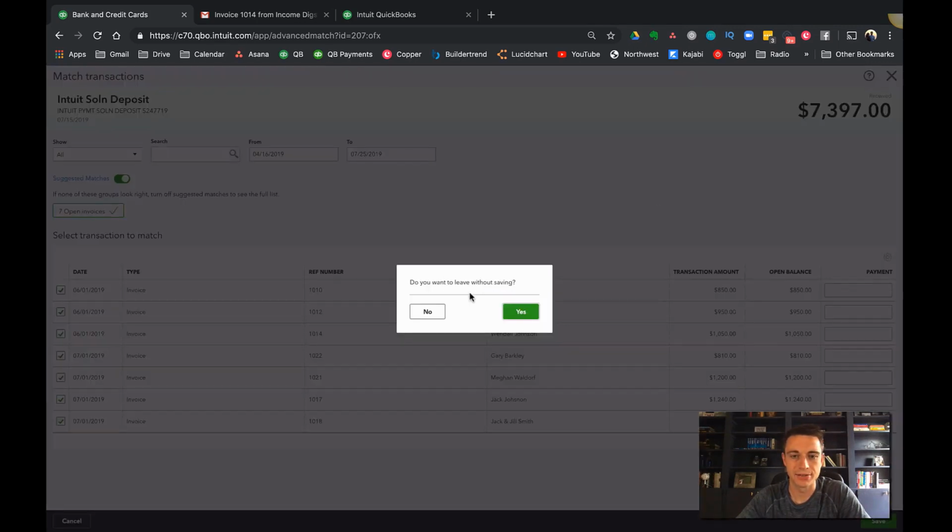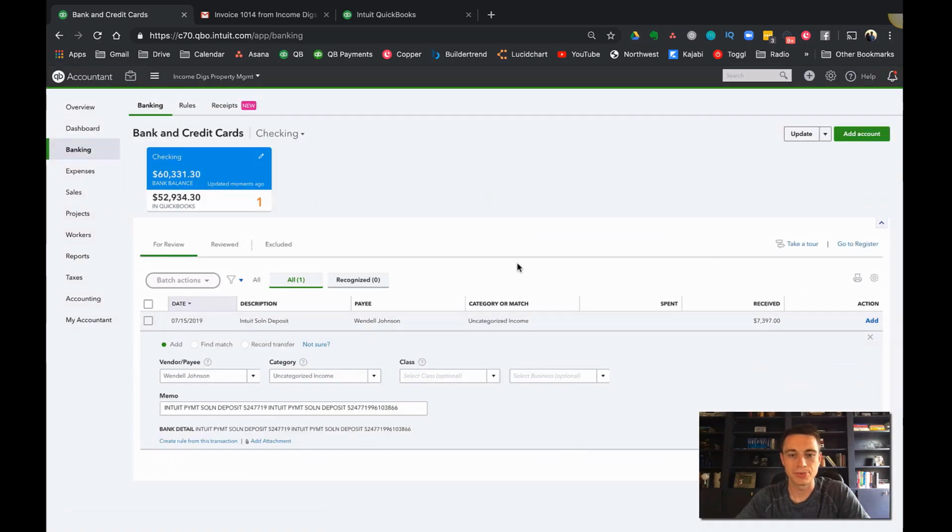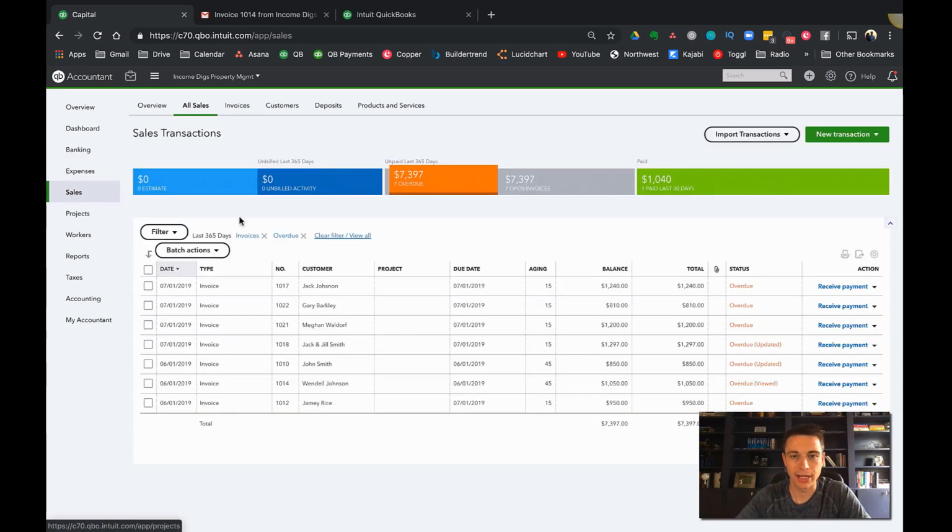I'm going to get out of this and do this again. All right, so here's what I'm talking about here. We know that the bank has a transaction of $73.97 that came through, okay? I deposited those all on one day. Now I happen to have an open balance from my customers of exactly that amount. So all of these customers paid me, and I took all those checks at once and deposited a total of $73.97 into the bank at one time.